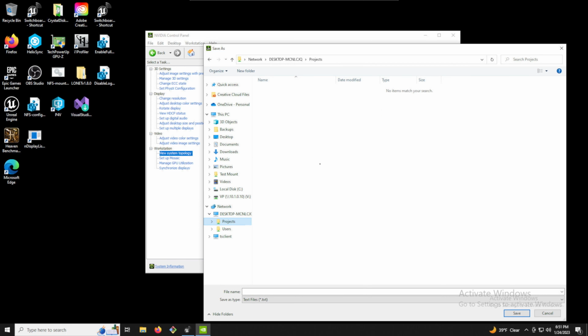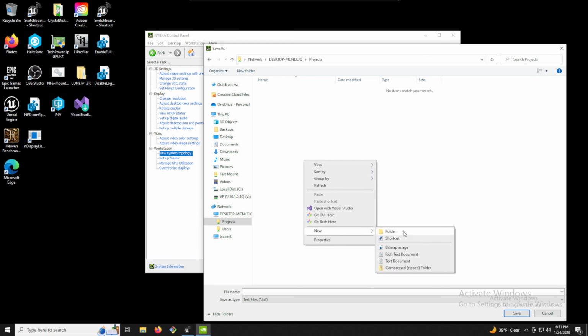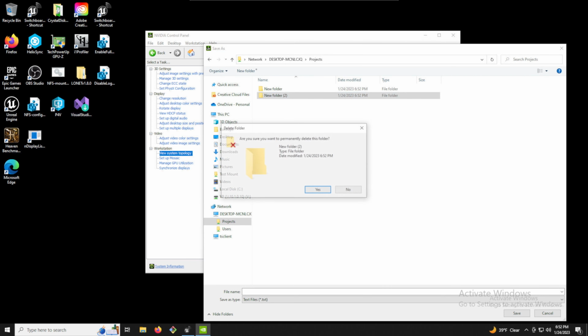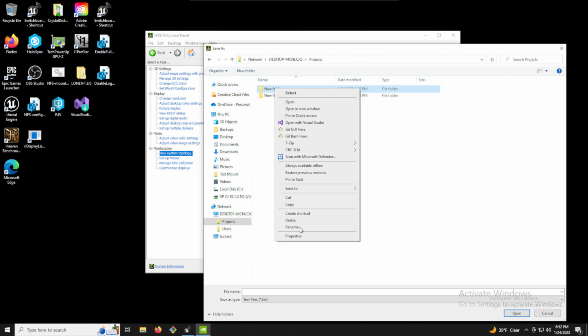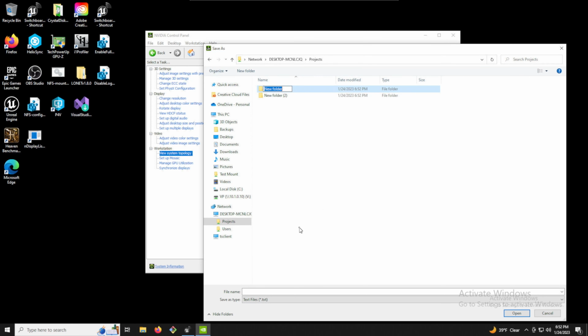And you can also see the projects folder here. So if we wanted to add the EDID here, we can just do it here. We can create a folder. Okay, so it just needed to reload. I'm going to rename this, and we're just going to call this EDID.